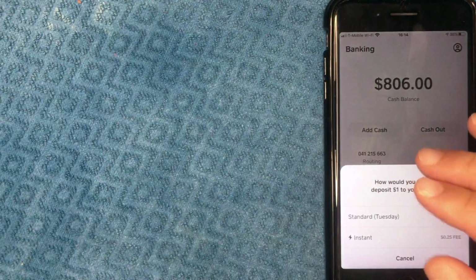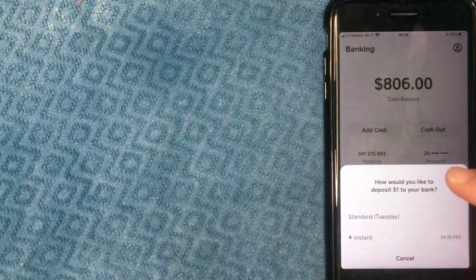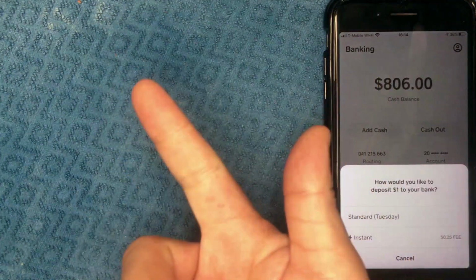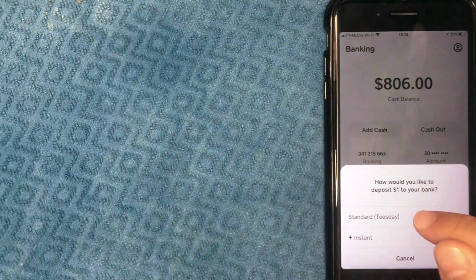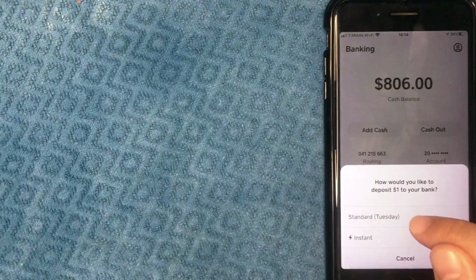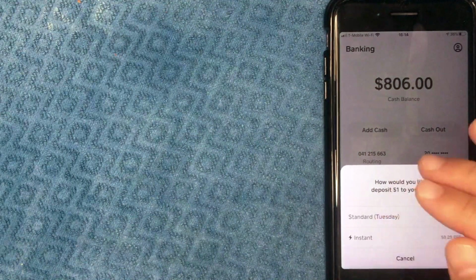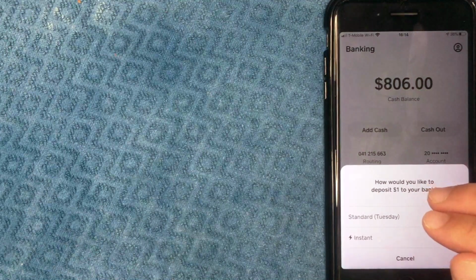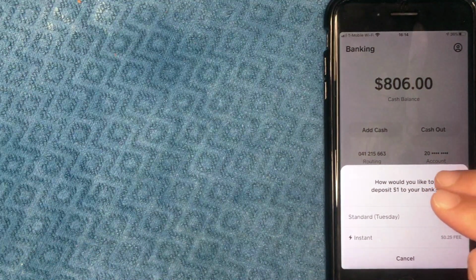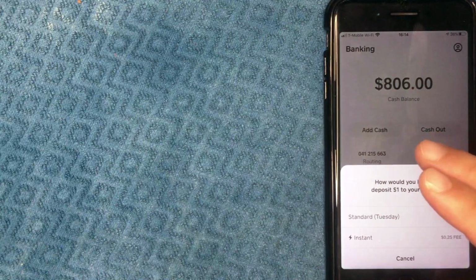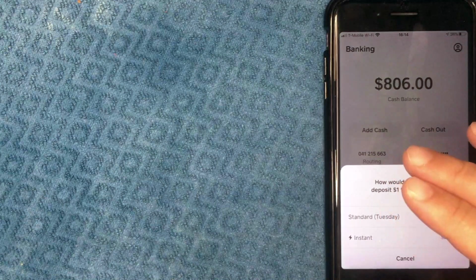Okay guys, remember I said there's two different ways to cash out. So they have a free option and a paid option. So the standard option to cash out on Cash App is free, but it takes about 2 to 3 business days. Not 2 to 3 days, but 2 to 3 business days for you to receive the money in your bank account. So there is no cost to do that. There is no clearance fee or anything like that from Cash App.